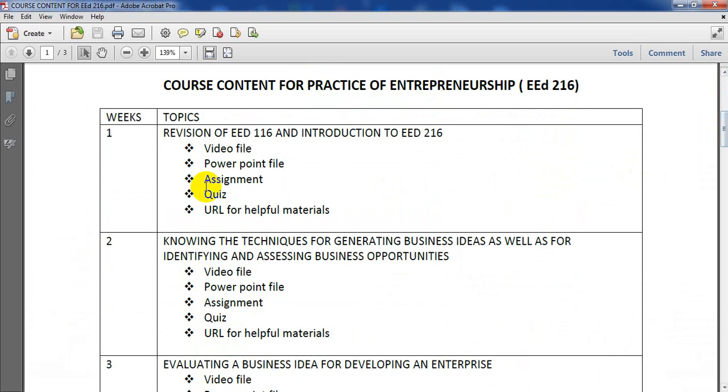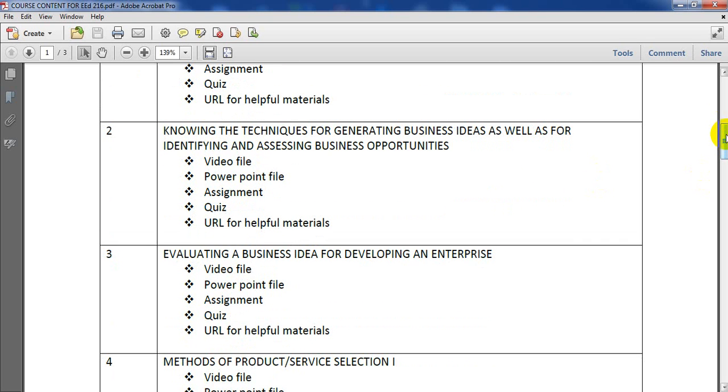Now, for week 1, the topics are revision of EED 116 and introduction to EED 216. You would have a video file. The facilitator would be using a video file, PowerPoint file, assignment quiz, and a URL for helpful materials. These are the tools that your facilitator will be using to teach you on this online course. The next one is knowing the techniques for generating business ideas, as well as for identifying and assessing business opportunities. We would use the same tools to teach you.